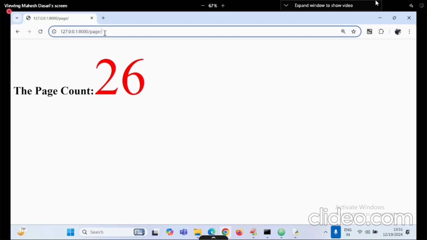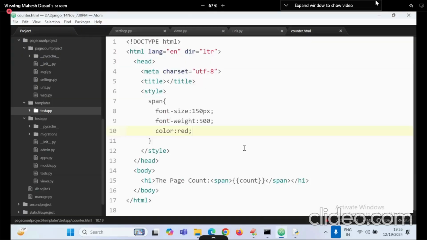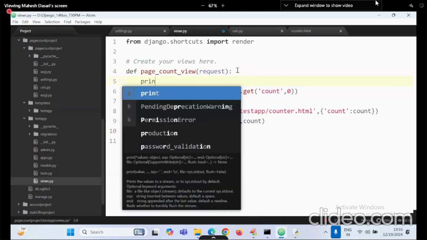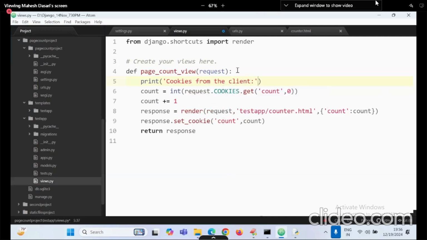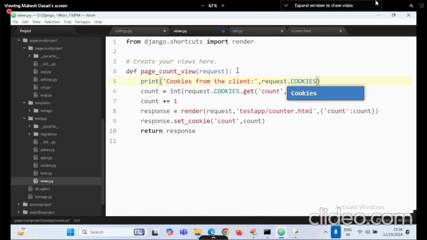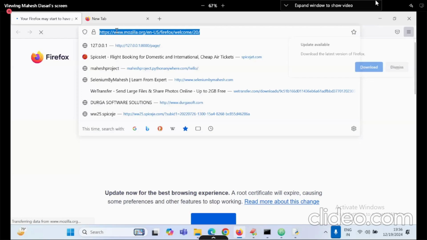Suppose you have to tell, sir, for your understandable purpose, in the background I want to print that dictionary also. In views, print means it prints to the console, the cookies from the client. Request dot, what is the dictionary? Cookies. Save. Sir, if I copy this request and go to Firefox, here I am sending.